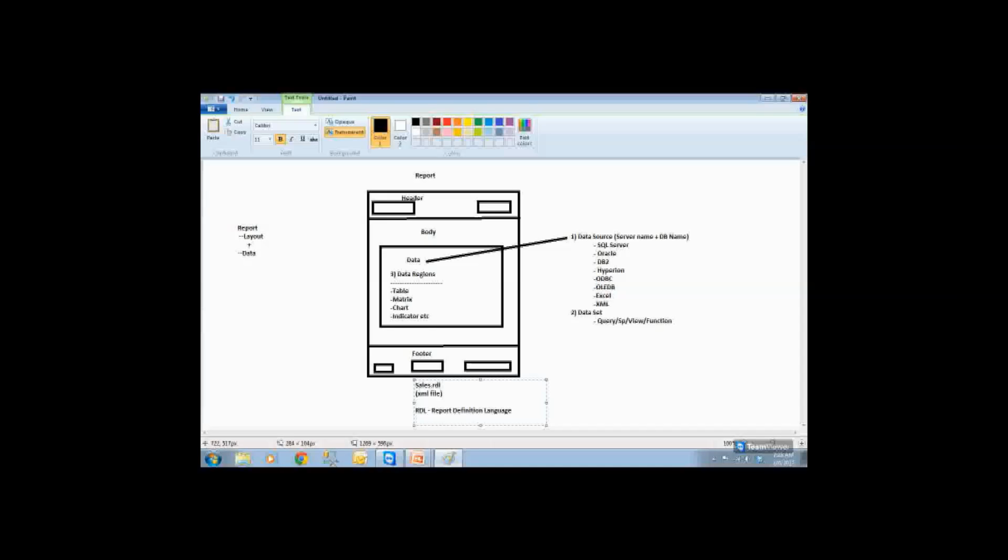The XML file is stored as part of the BIDS environment. Now the RDL file is created in BIDS. So that is where you have to create your report. Is this very clear for you? The report will have a header, a footer, and the report will display the data. So you have header, body, footer, and to get the data, you have to connect to different data sources. Now SSRS can communicate with any RDBMS system or a non-RDBMS system like XML or Excel also. You can get the data from there.